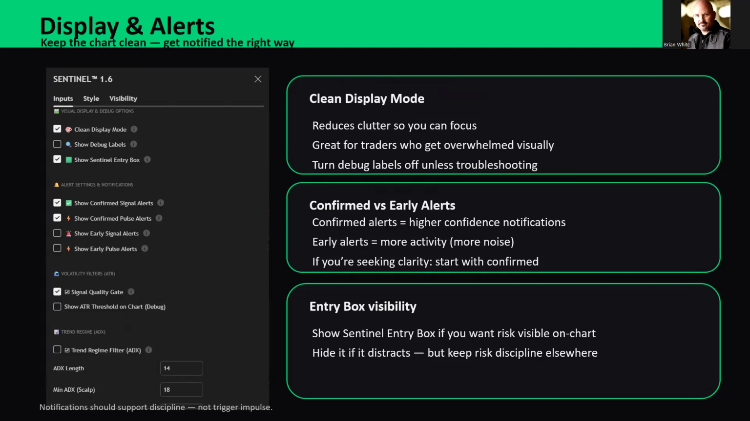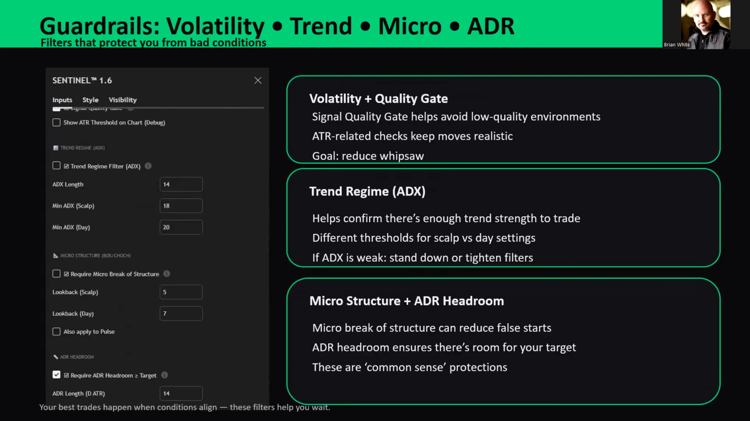Early alerts, you're afraid of missing out. Notifications should only support your discipline, not trigger your impulse trades. Make sure you have a rule-based strategy. I keep telling everybody that. You need to have your own. Okay, I think I'm catching everything here on that part that I wanted to get.